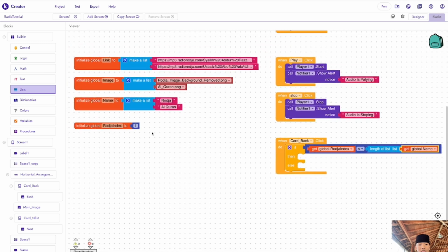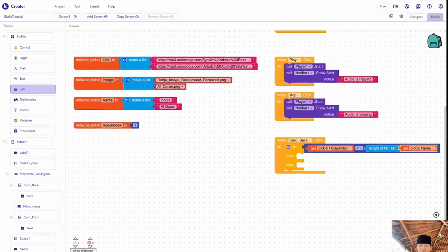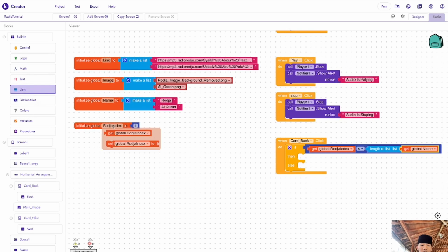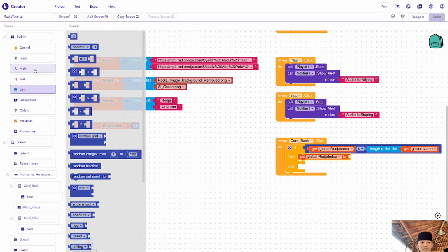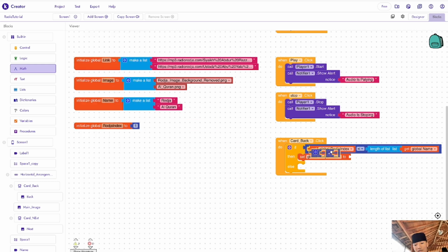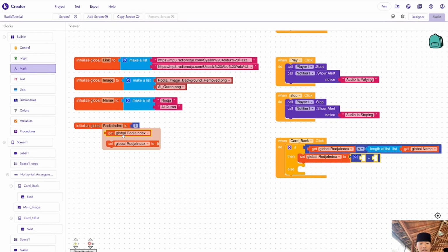Next thing, we're going to set the global roja index. Click here first again, and then we're going to put this set global roja index. Then the next part is we're going to go to math again. On math, we're going to add this one, and add some label here: blah blah blah plus blah blah blah. Next, we're going to put it here. After that, we're going to add this roja index again.